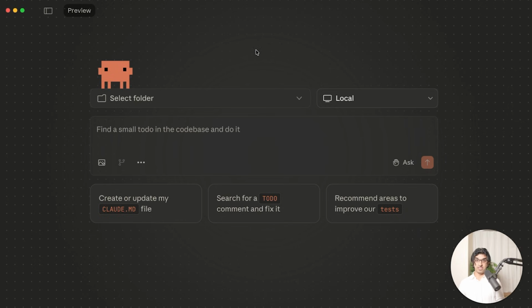And then finally, in the desktop app, they added the ability for you to move Claude, the crab, around by just hovering over it.